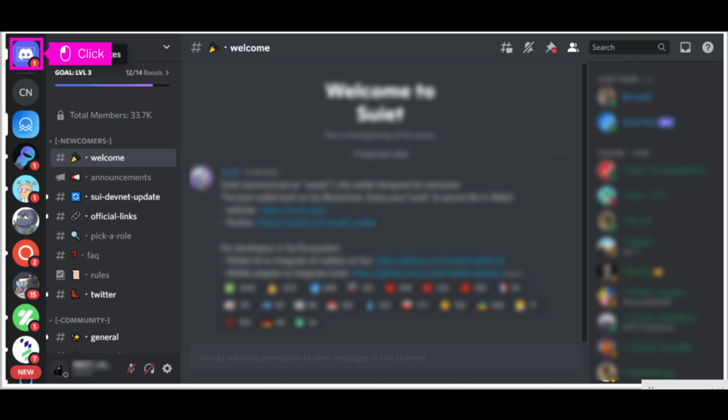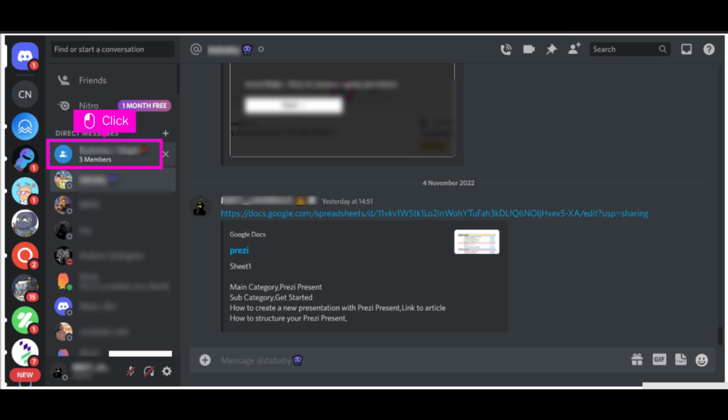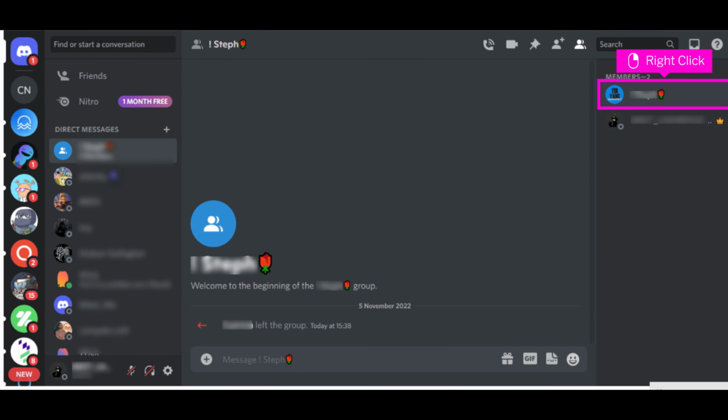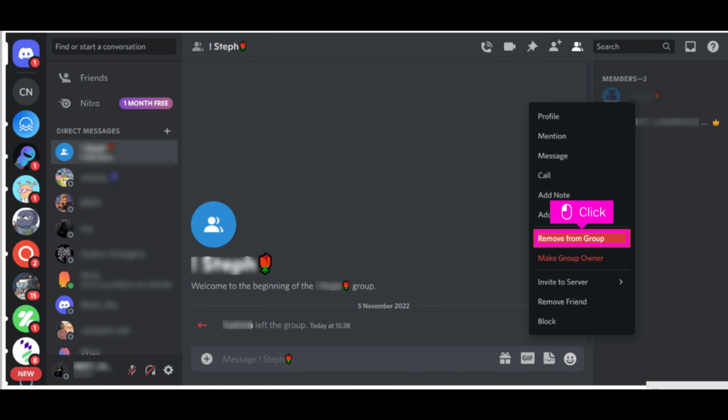Now you will have to go to the group chat that you want to remove members from. After getting it, you can see on the right side there are members. Just right click on them, and what you need to do is just click on the remove from group button, which is just above the make group owner button. Remember, it's just above the make group owner button.